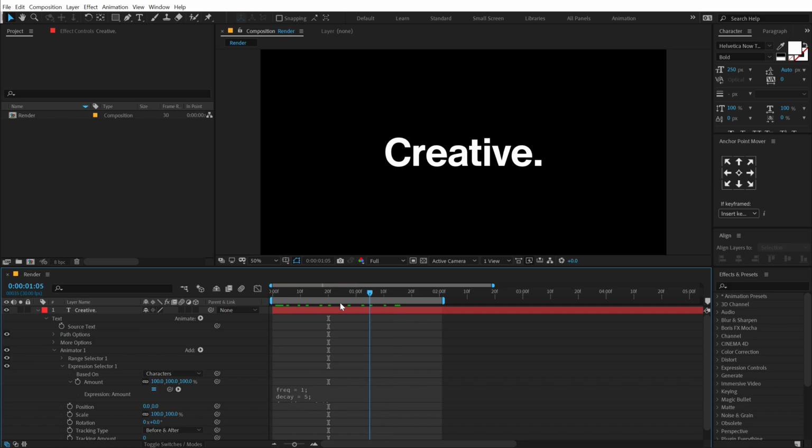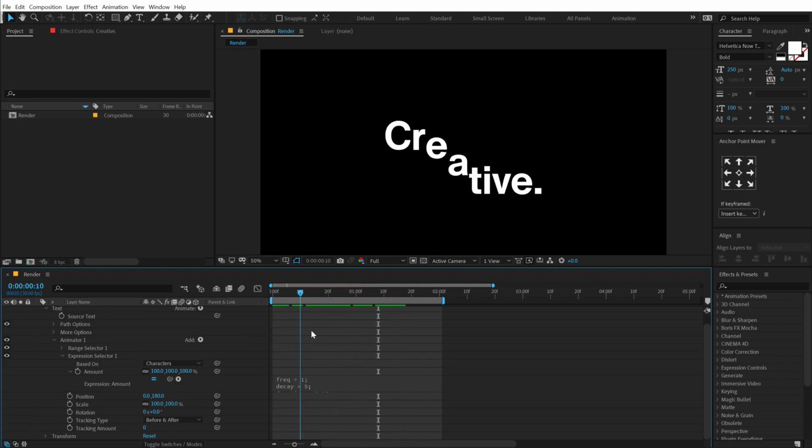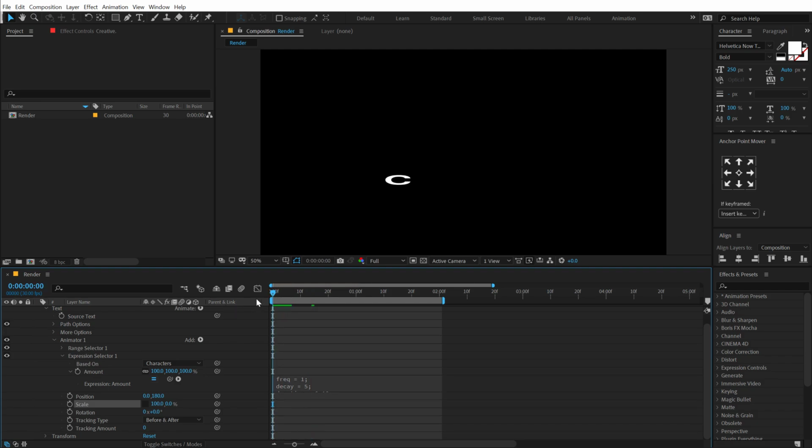Now if I preview it, nothing happens. The reason is we need to change the property that we just added. So the first thing that I'm going to do is change the position to 180. And now we have a really nice animation, but we need to take it a bit more further. So let's tweak the scale as well. I'm going to unlink the scale. Let's set this value to 0. And now let's see what we have. Pretty cool, right?